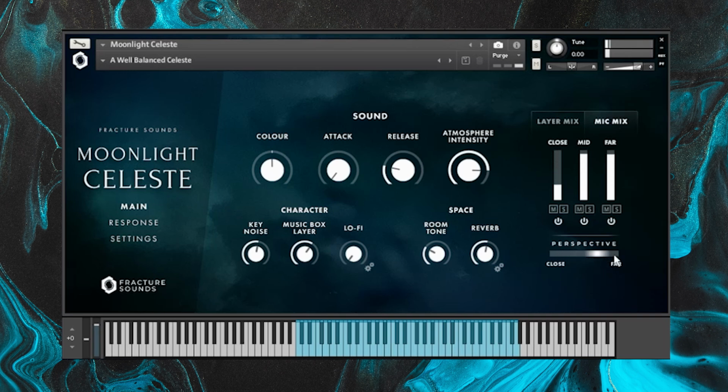So the far mix might sound like, versus something that's really close, right next to your ear. Now, I'm going to turn off the room tone.